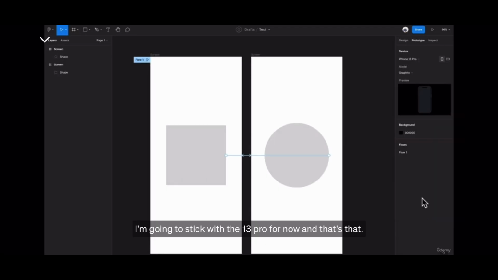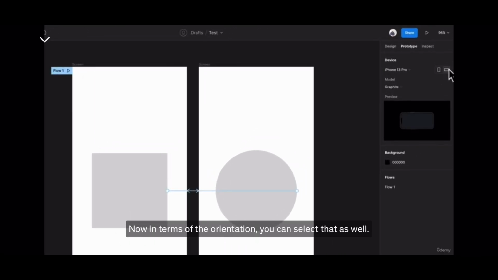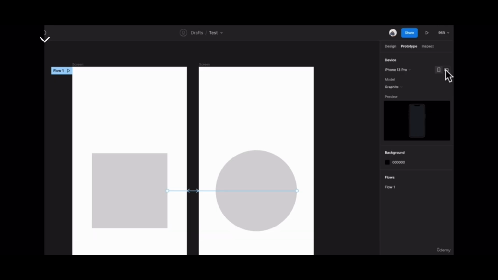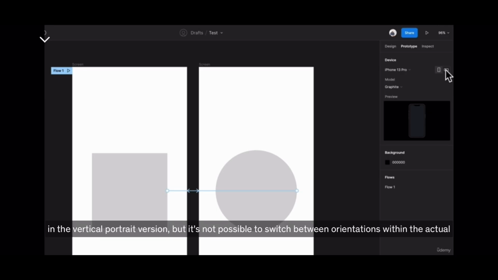Now, in terms of the orientation, you can select that as well. Do you want it to be horizontal or vertical? I mean, when it comes to web, it's different. But when it comes to mobile, I'm mostly just designing in the vertical portrait version. It's not possible to switch between orientations within the actual prototype.